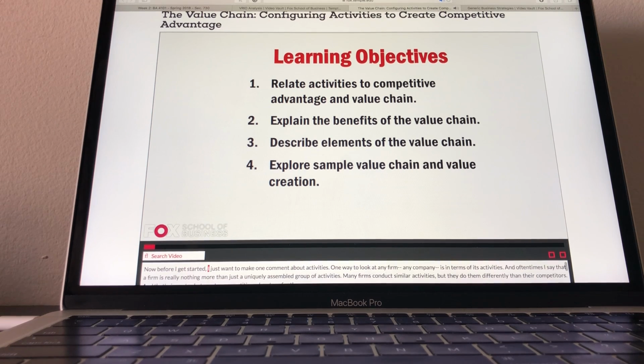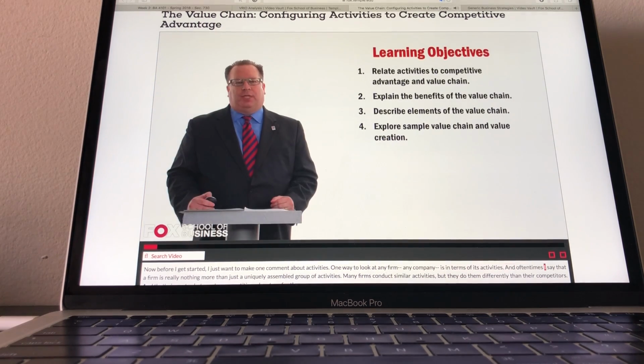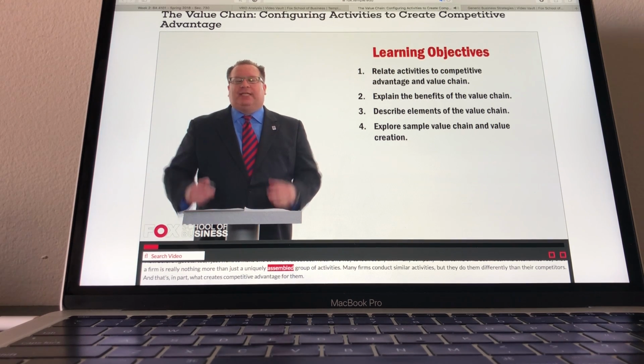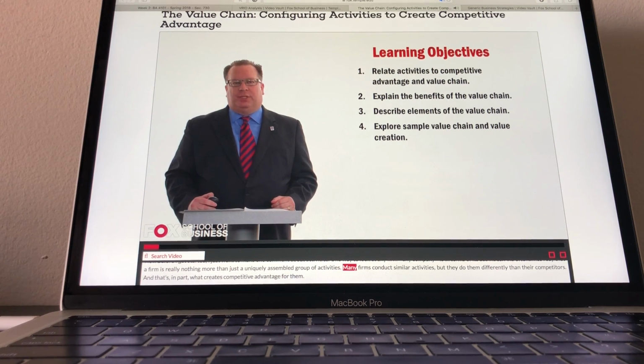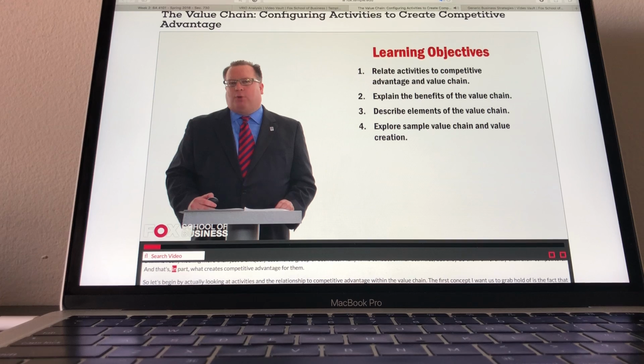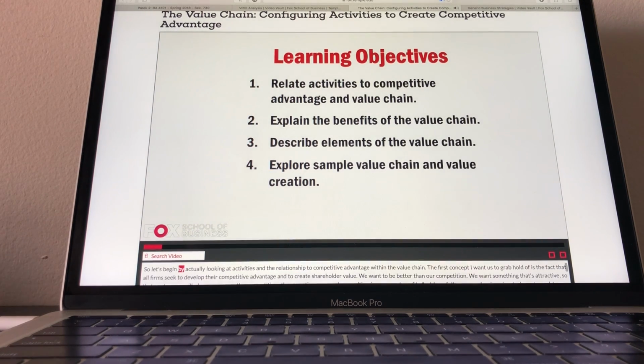Now, before I get started, I just want to make one comment about activities. One way to look at any firm, any company, is in terms of its activities. Oftentimes, I say that a firm is really nothing more than a uniquely assembled group of activities. Many firms conduct similar activities, but they do them differently than their competitors, and that's in part what creates competitive advantage for them.